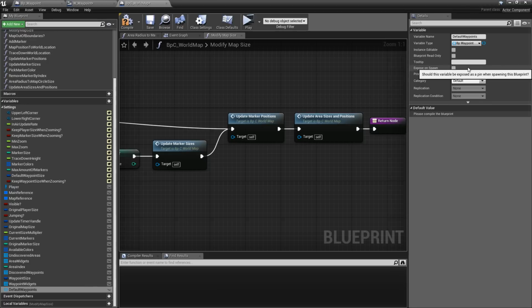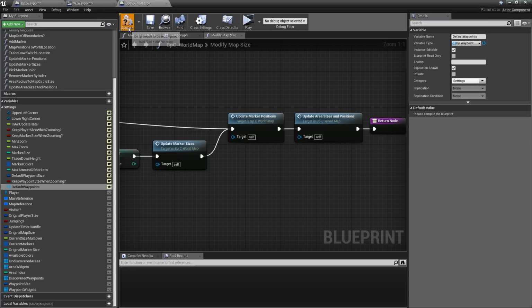Since we have not worked with sets in this series before, let me quickly explain these. So a set is basically just an array in the sense that you're storing multiple entries of the same variable type, but you're not able to have copies in a set. So that means there can't be two instances of the same waypoint in this set, which is good for us. And a set doesn't really care about the order of the elements. So you don't have access to an index, but you're just worrying about whether a certain element is contained in there. Make it editable, exposed on spawn, put it in settings. Then we can compile and save.